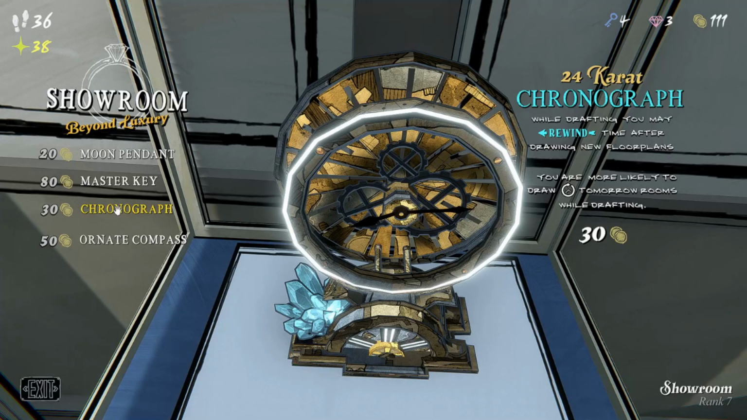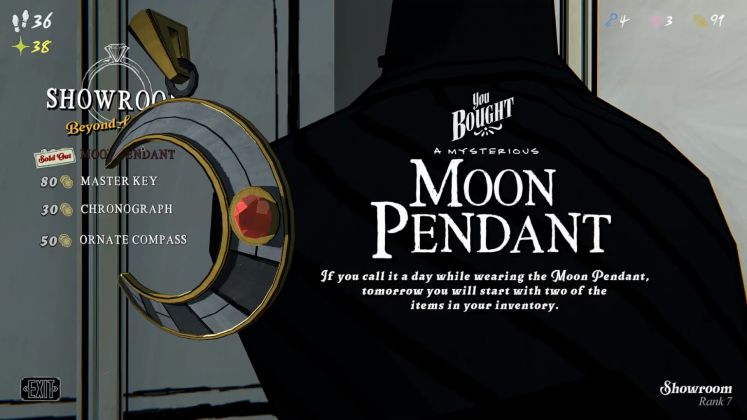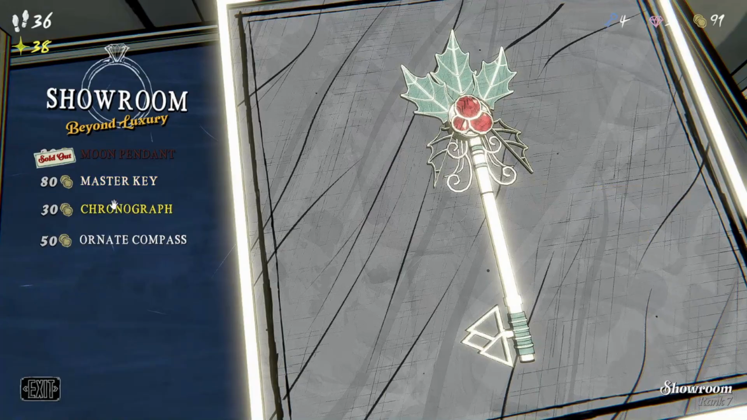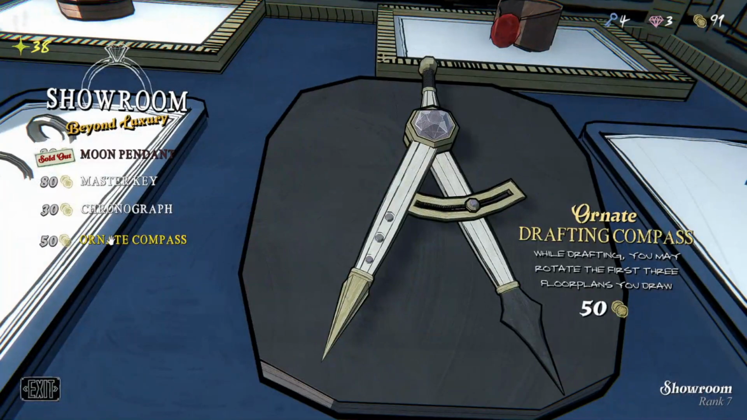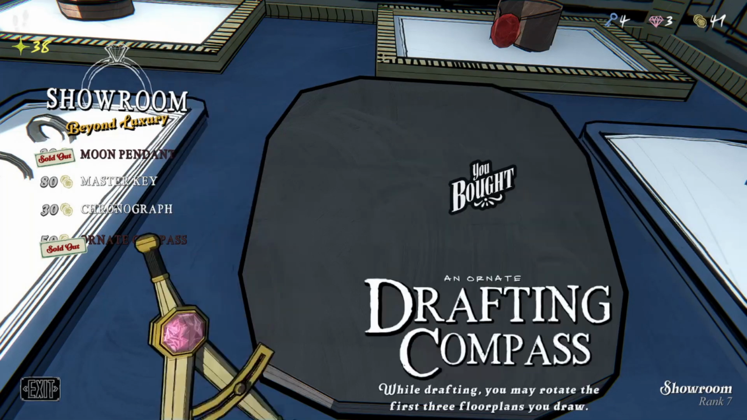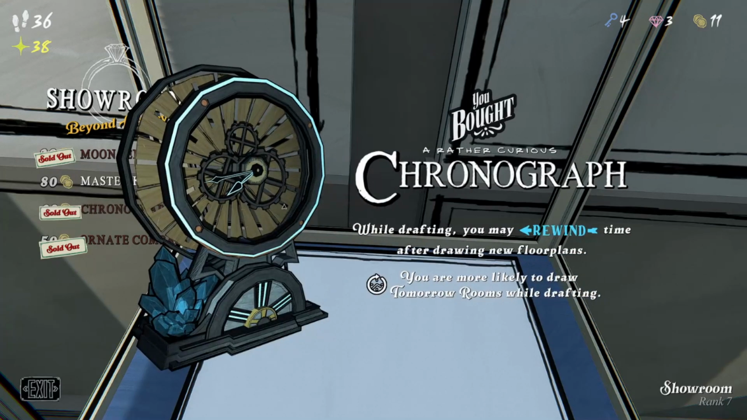Rewind time after drawing new floor plans. I don't really know what that is exactly. But I'll take this moon pendant here. I don't think I necessarily need the master key right now. Buy this. And perhaps this. I'm kind of curious what it does.